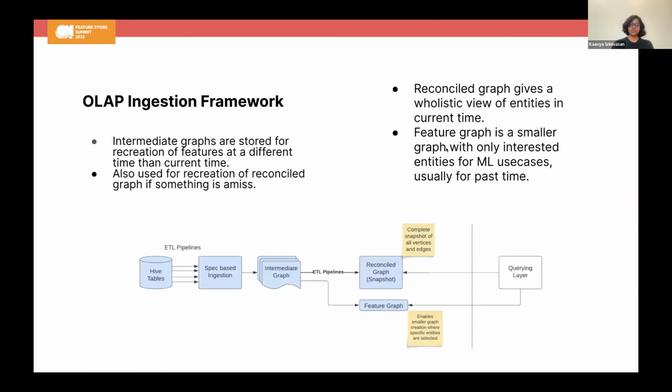The OLAP ingestion framework, similar to OLTP, is also a spec-driven ingestion framework, but we only operate from the Hive tables because it's a batch processing system. But here, the kind of output that we store is in three parts. One is the reconciled graph, another is the feature graph, and the other is the intermediate graph. The reconciled graph is similar to the OLTP data, where at any point in time, it gives you a holistic view of the entities in current time.